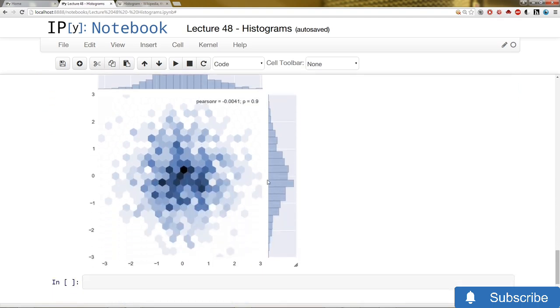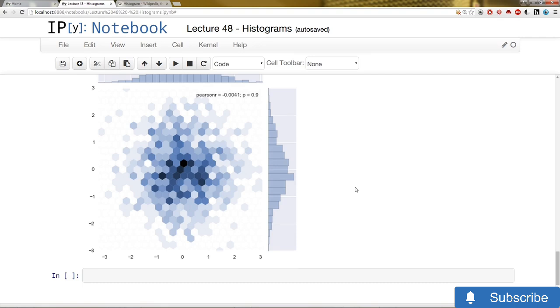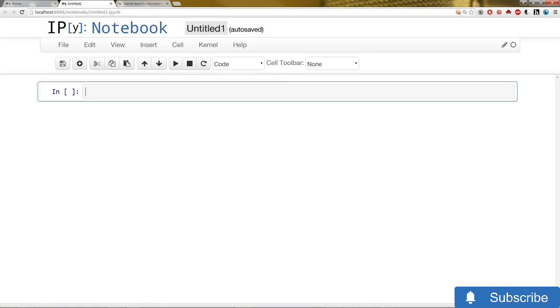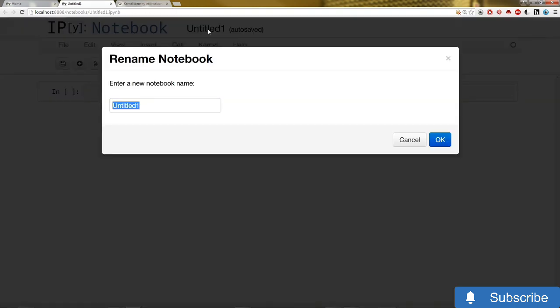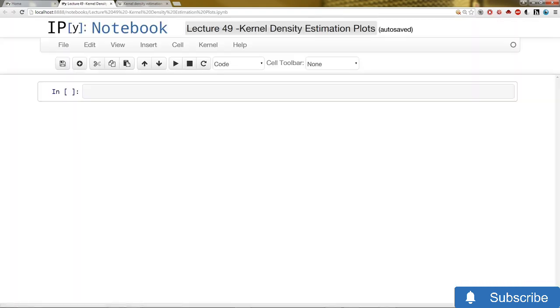Okay, great. Next we'll learn how to use kernel estimation plots. Hey everybody, welcome to lecture 49. In this lecture we're going to be learning about kernel density estimation plots, otherwise known as KDE plots.